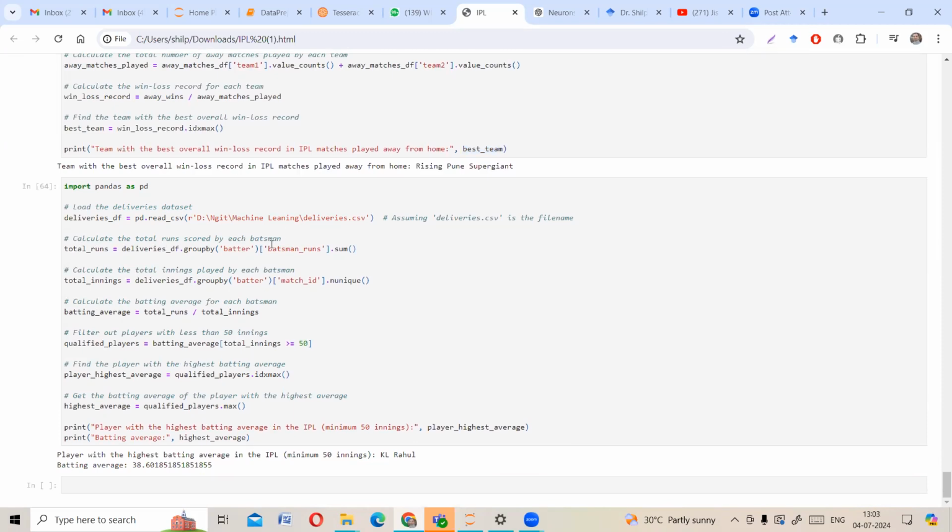Now I have to calculate the total runs scored by every batsman, because then only I can find the best batsman. Yes. So I'm grouping the data as per the batters, and I'm doing the sum of that and keeping the result in total runs. Now I have to calculate the total innings played by each batsman. So I have to calculate that, then only I can find the best batsman.